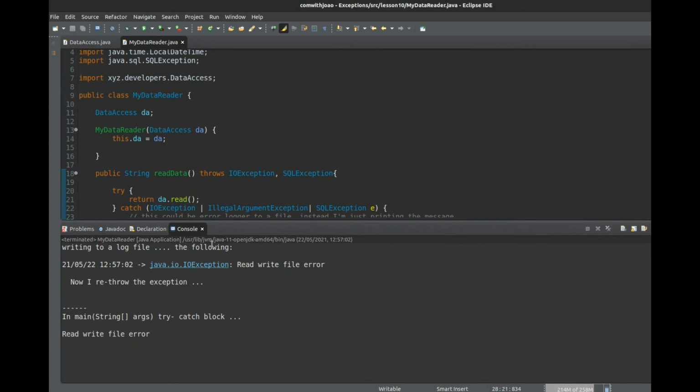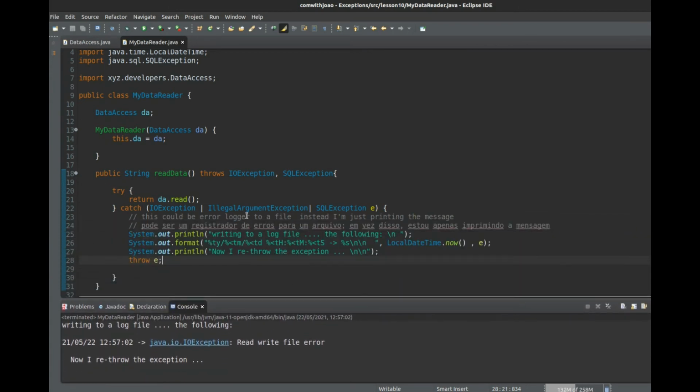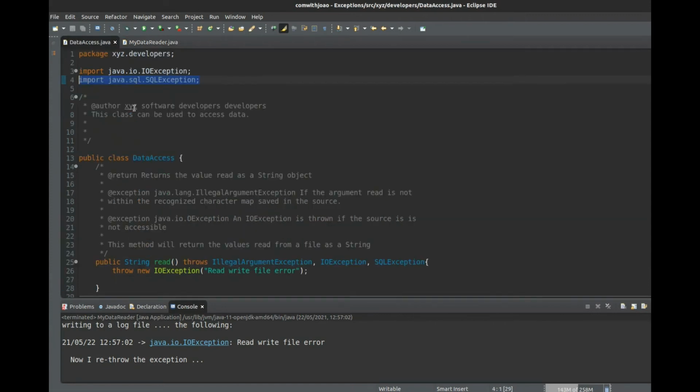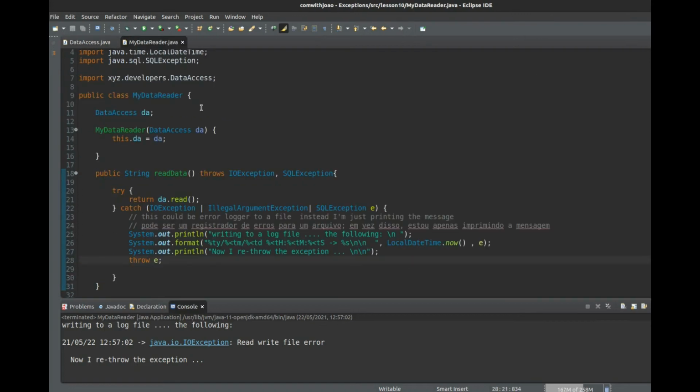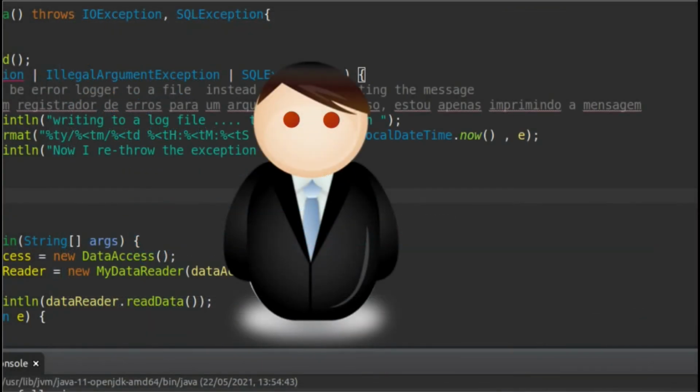But now I've actually had to modify all my code wherever I'm using this method from a packaged, supplied class from someone else. I've got to modify all my classes and all my methods where I'm using the read method from the data access class.